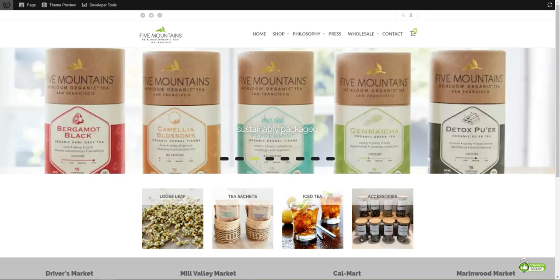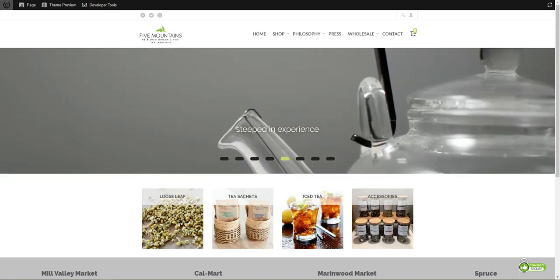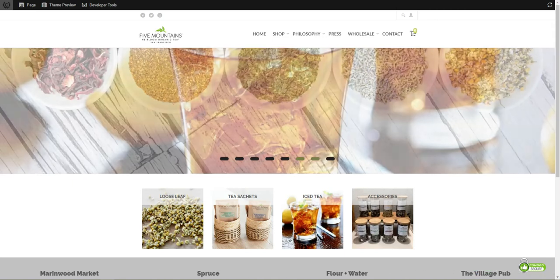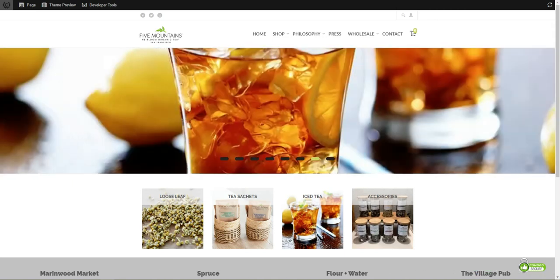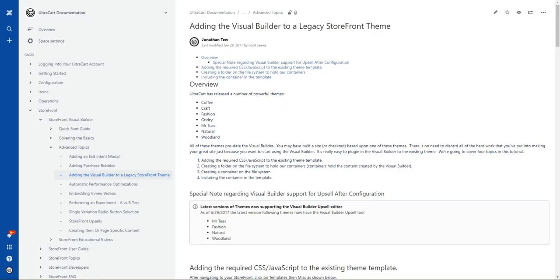In this live visual building series, we're going to be adding the visual builder to this legacy fashion theme and then creating a modal for newsletter sign up on the homepage that shows when the customer lands. We're going to start by following this tutorial, adding the visual builder to a legacy storefront.